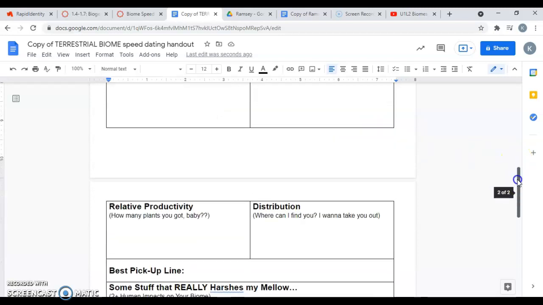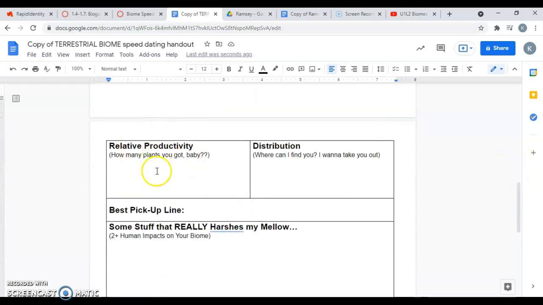Add 3 plant species and the adaptations of those plant species for your biome. The animal species as well. Relative productivity, meaning how many plants are in your biome. So for example, a tropical rainforest would have a high productivity and a desert would have a low productivity. It just means how many plants are in the area.